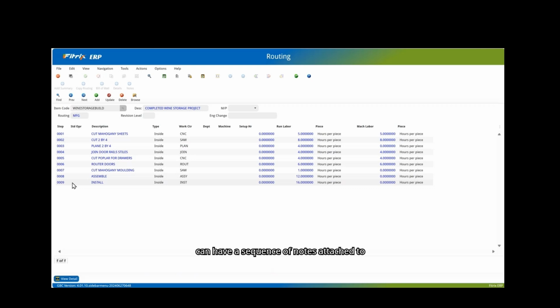Each one of these labor steps can have a sequence of notes attached to it to give more detail to the person doing the work. In most cases, what you would probably do is have a note that relates to a drawing or a blueprint for the kind of work that they're going to want to do. In terms of pricing and costing a job based on what you see in the routing, you can define standard labor rates, what you're going to pay somebody to do this work, and you can also define standard pricing that you're going to charge the customer so much per hour for a specific step along the way.